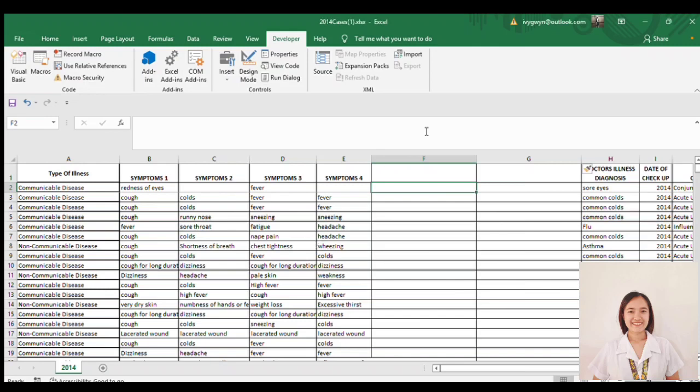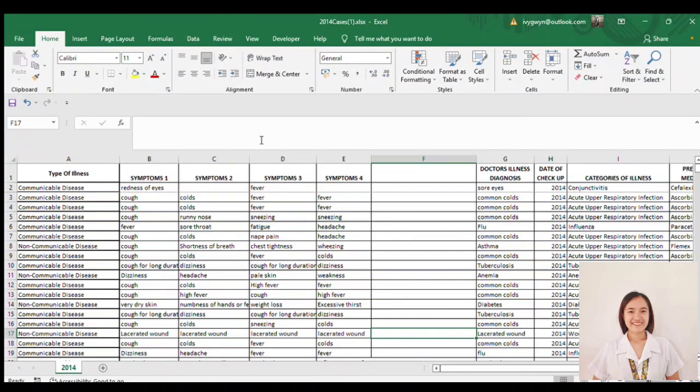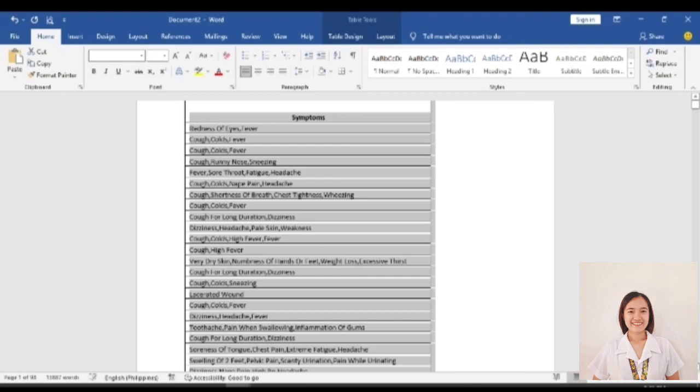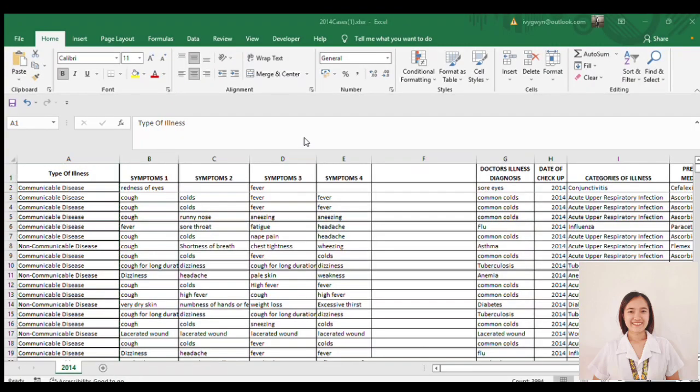So these are some steps on how to clean the data. Step 1 is to make sure that all the data encoded in this column, type of illness, are the same in terms of capitalization of the first letter of each word. Copy and paste it to Word and click the Capitalize Each Word button and go back to the Excel.